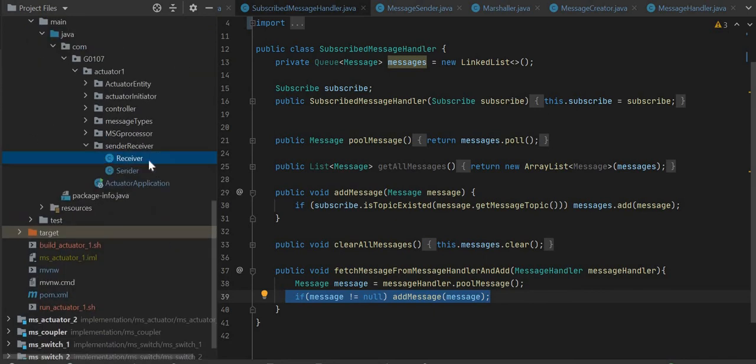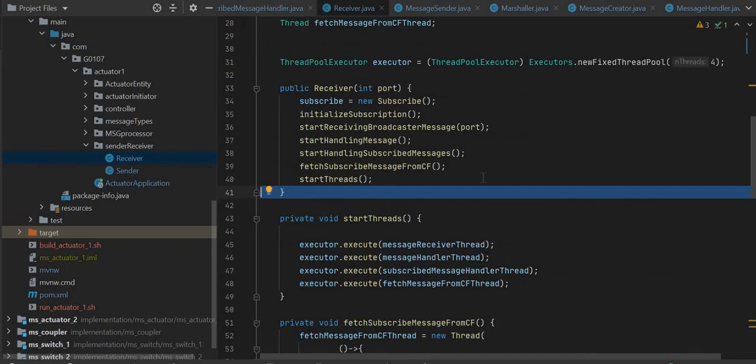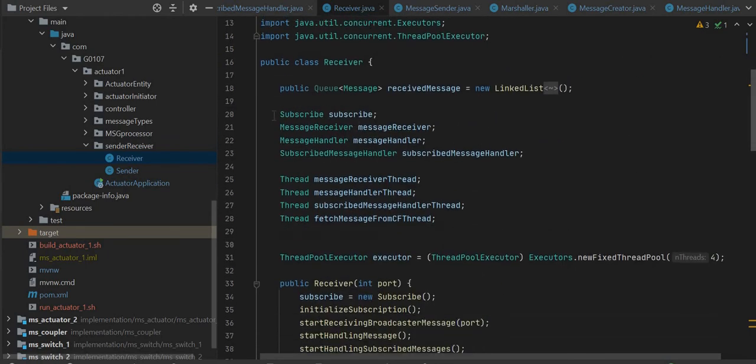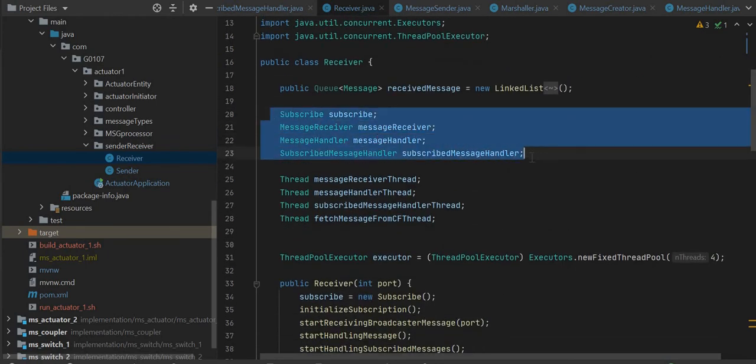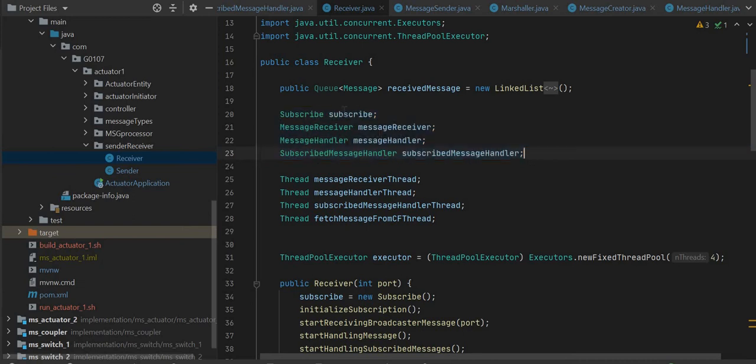So this is the sender and receiver of the actuator. The receiver has to be initialized. These are the objects which are used from the communication framework in this microservice. To initialize the communication framework, we have to initialize subscribe, the message receiver, the message handler, and the subscribe message handler.